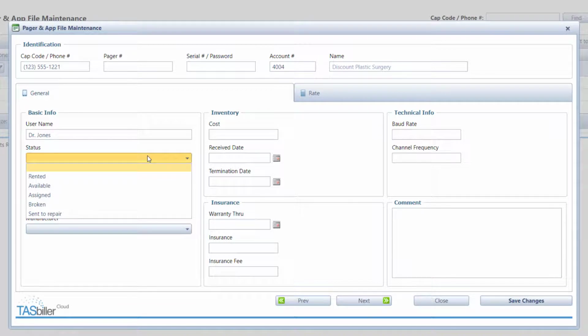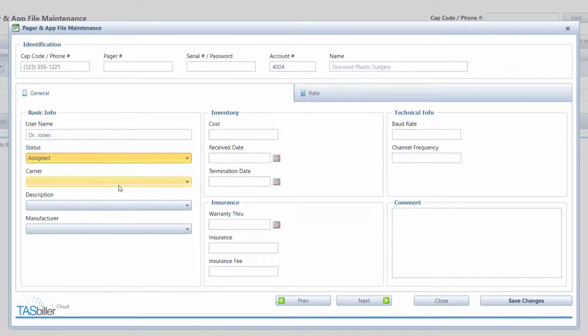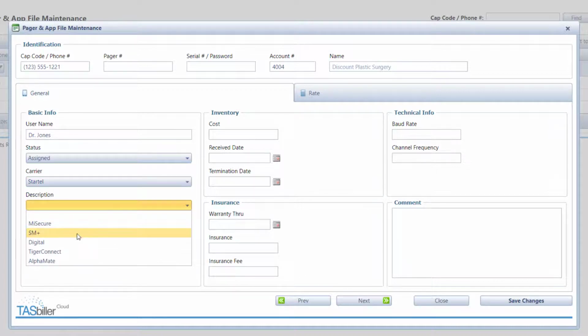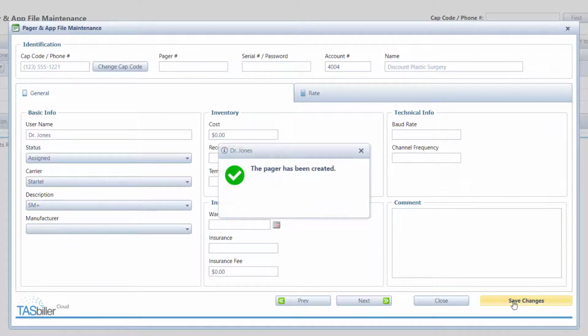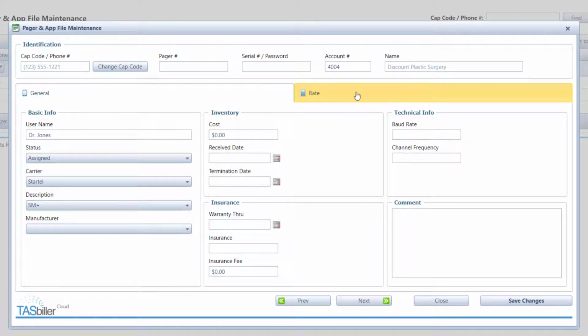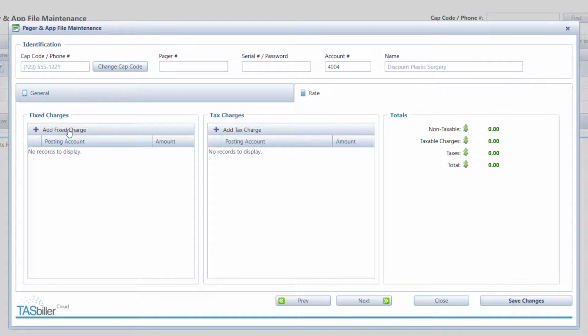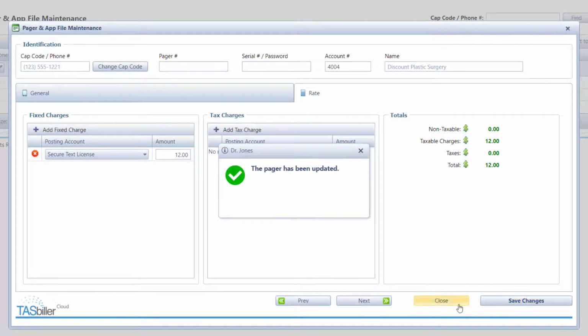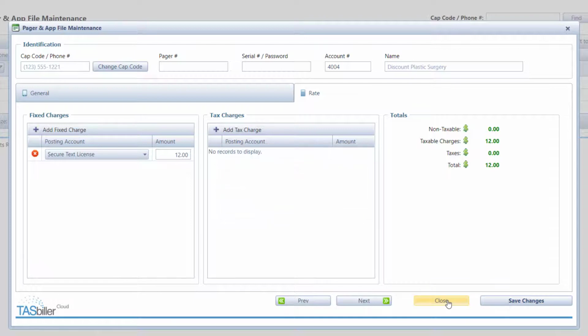Choose a status, a carrier or vendor, a description, and save. So our pager record has been created for our secure message license. We then go to the rate tab and we're going to add a fixed charge for secure message license and put our fee in. Save one more time and we're done. Now this record has been assigned to customer 4004 already.